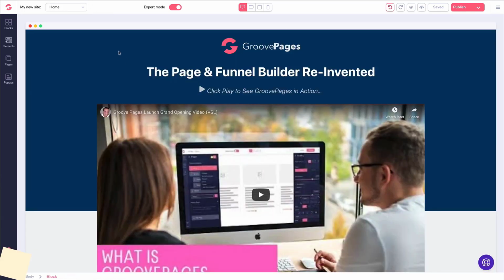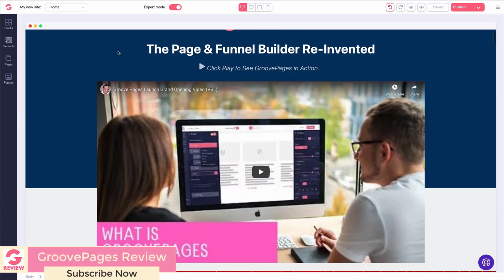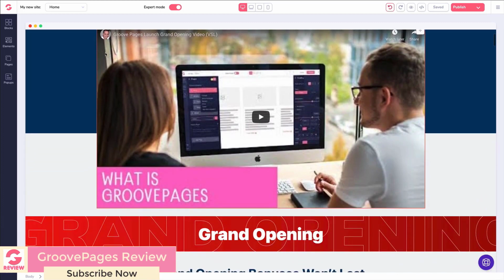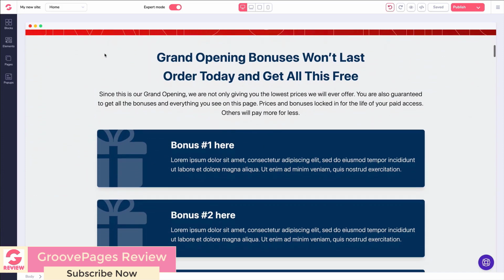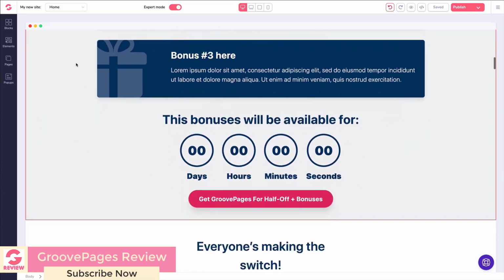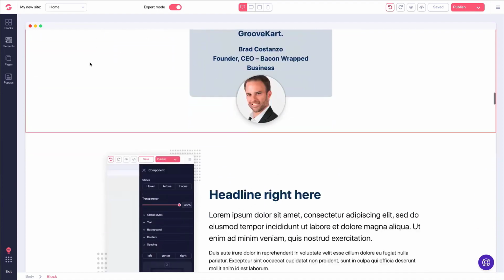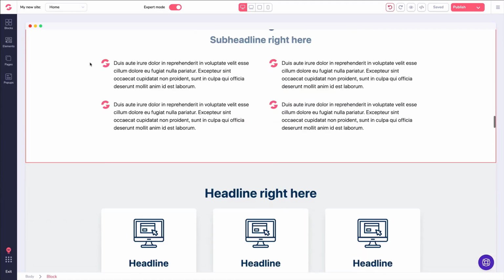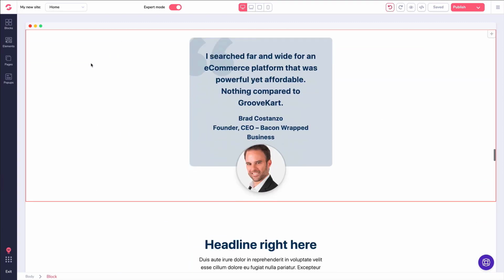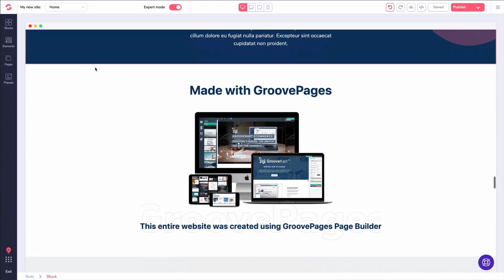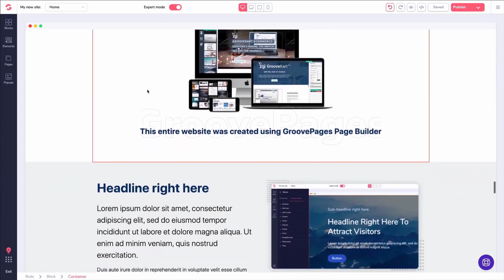And now you're seeing basically what I used GroovePages to create, the website GroovePages. So this is a template before I did all the work that you're actually seeing now. I had it laid out and I brought over some different things, and I used some elements from some previous websites as placeholders that I had, like you're seeing here, some GrooveCart images that we had in the past.